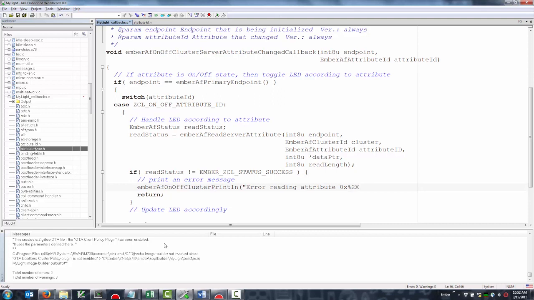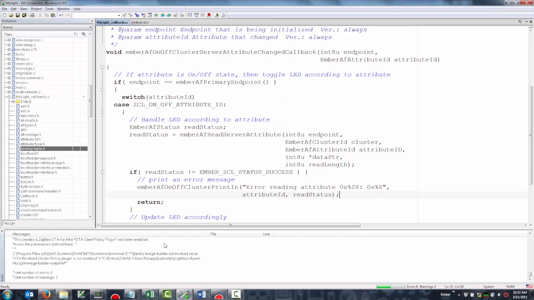Now this is a custom format specifier that you may not have seen before. This is unique to our printf structure in our Ember API. It prints a 2-byte hexadecimal value in uppercase. We'll use this to print out the attribute ID, and then we'll put a colon and the hex value of the error that we got. So we'll say 0x%x for a 1-byte hex value of the error message. So to correspond to the %2x, we'll put in the attribute ID, and then for the second value, the status code of the read status. That should give us a printf that tells us what the error was for reading a particular attribute.